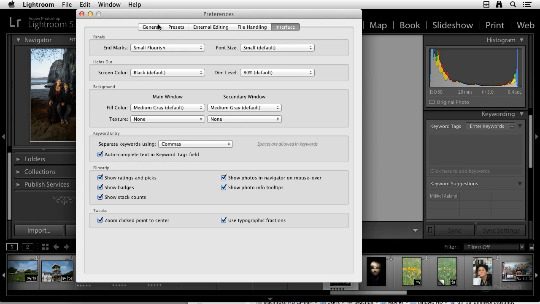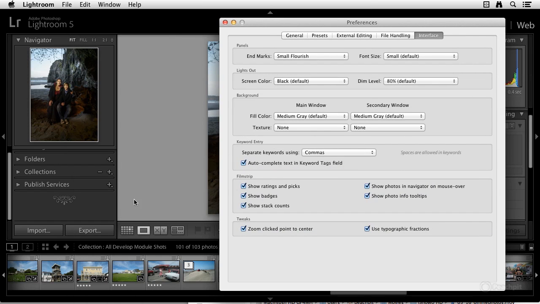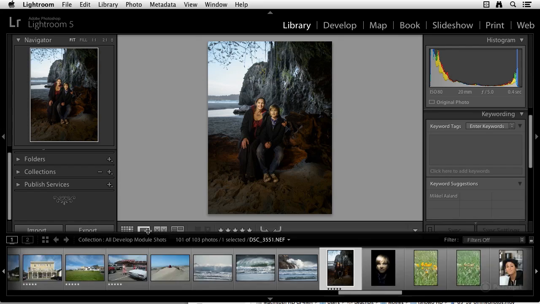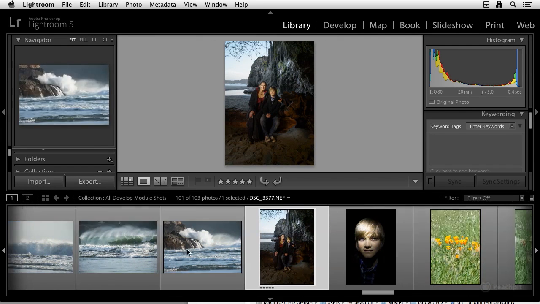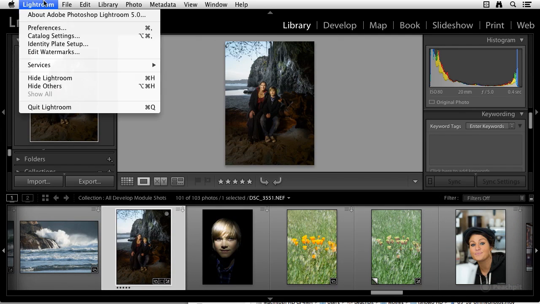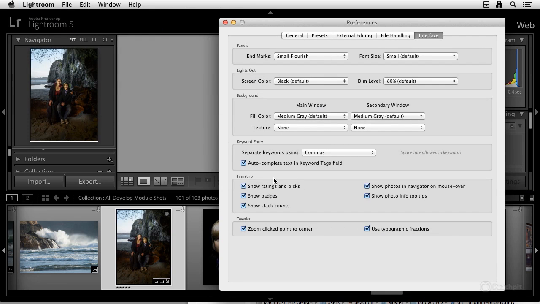So under the film strip options, let me enlarge the film strip a little bit so we can see things better. Okay, and now open up preferences again. And under the film strip, we can control what is showing up in the thumbnail. Right now, everything's selected, which I find useful because this gives me a lot of information. It's going to show the ratings and picks.